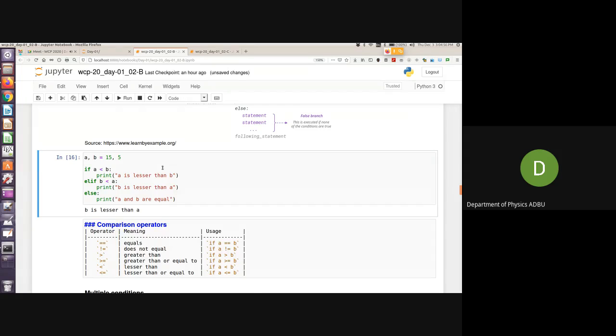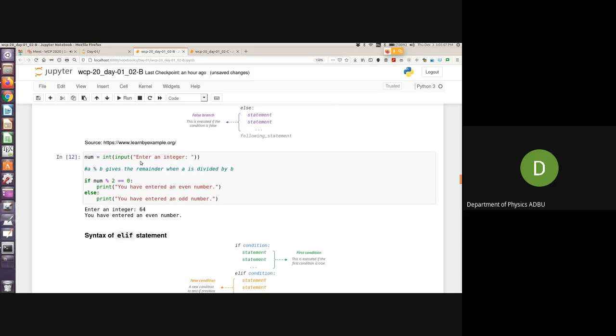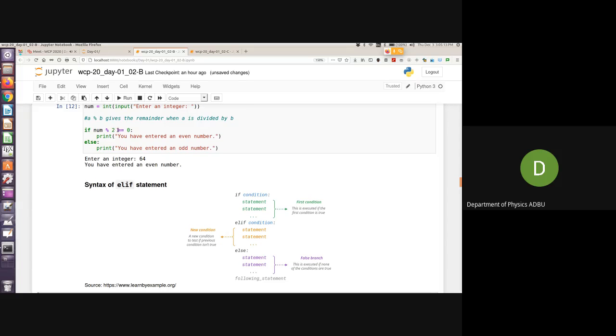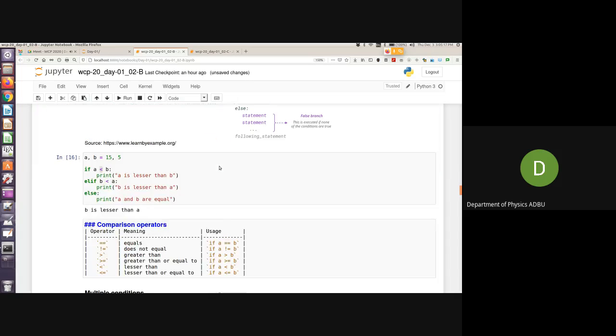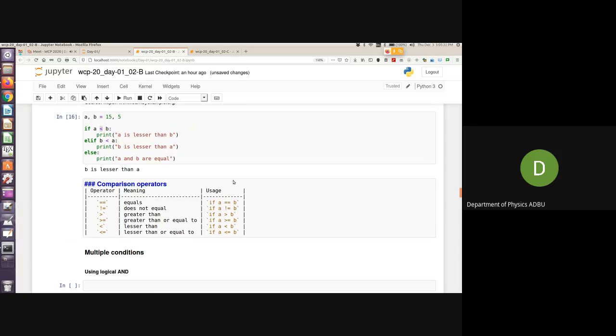Okay, so this is your elif statement. Then I use these comparison operators. You see, I have used these comparison operators here. I compared this less than, right, and here I have used this equal to. These are known as comparison operators. Python provides us many different comparison operators.